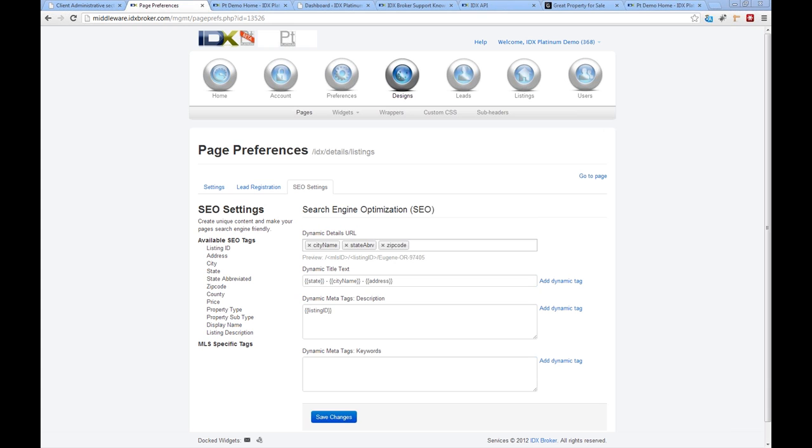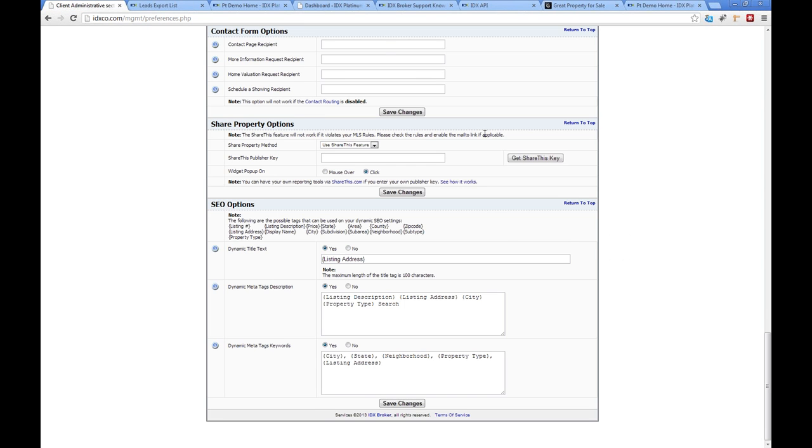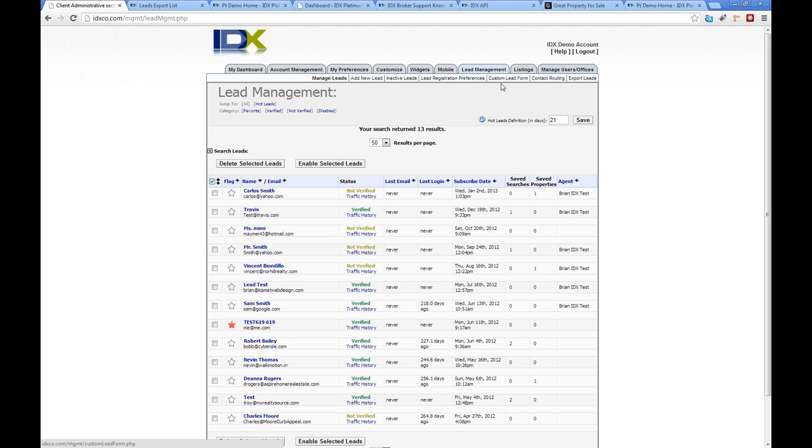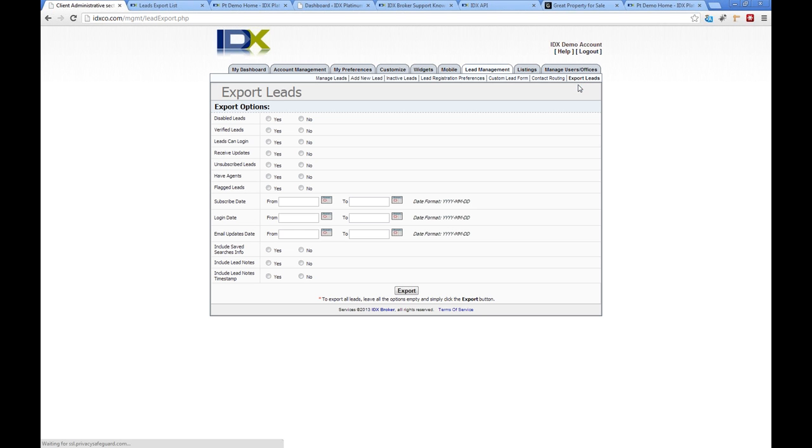All right, so the next thing I'm going to go over are exports. We have lead exports. This, for most purposes, is going to be pretty much the same. If I go to lead management, I have the ability to actually export the leads directly from lead management. And the same thing with manage users. So any users that I've entered into the back end, I have the ability to export as well through the original control panel.